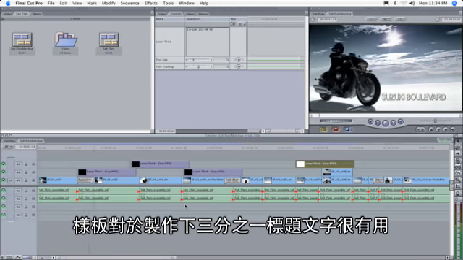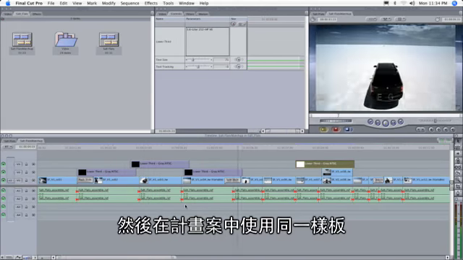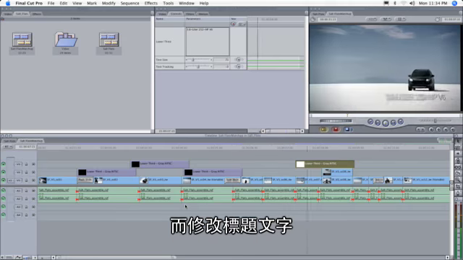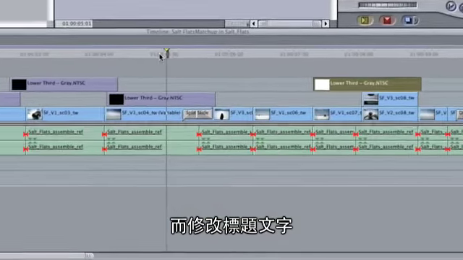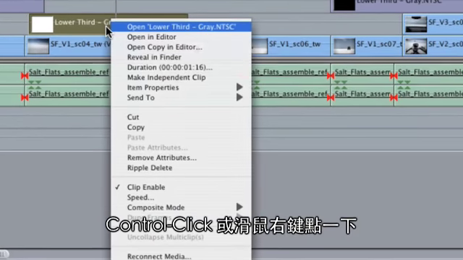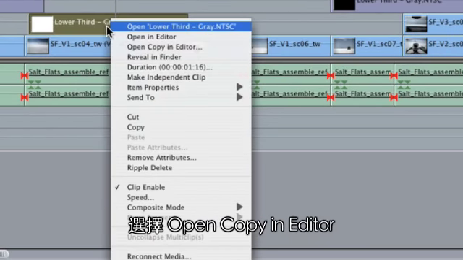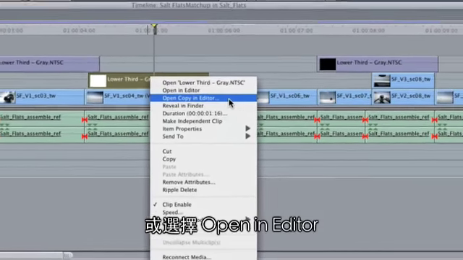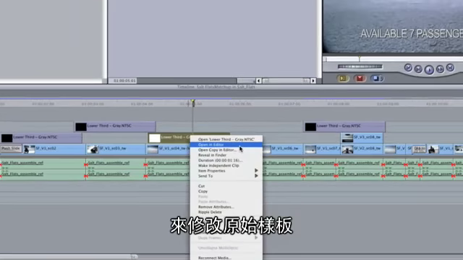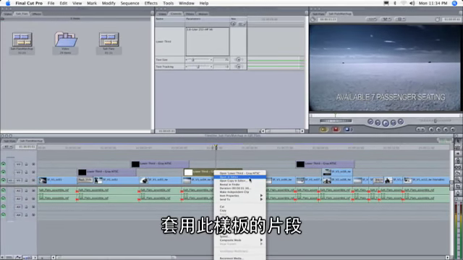Templates are perfect for lower third work. Create a single elegant design and then apply it to your project repeatedly using the same template, modifying only the titles for each one. Control-click or right-click on the template in the Final Cut Pro timeline to modify the specific segment using the Open Copy in Editor command, or use the Open in Editor command to modify the original template. The latter option will update every instance of the template.